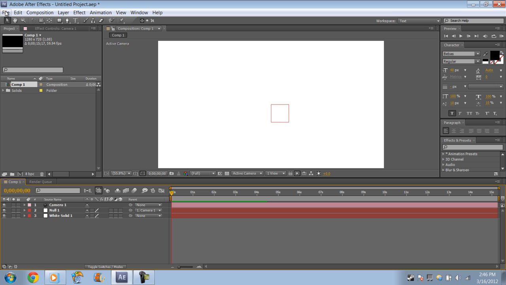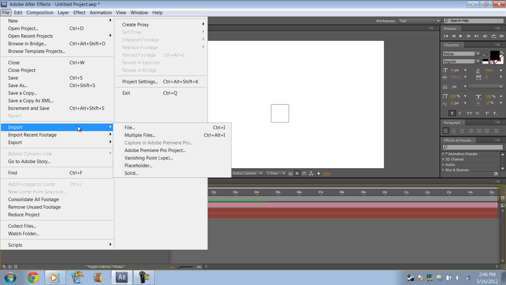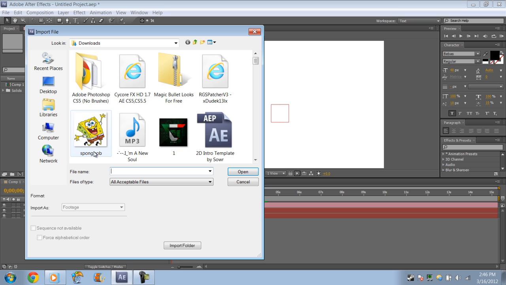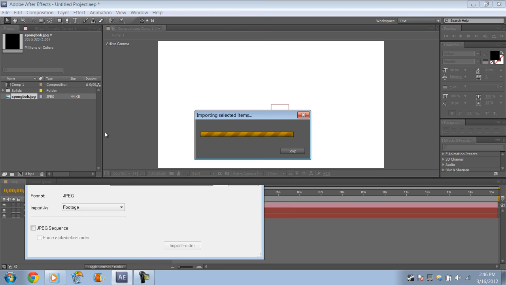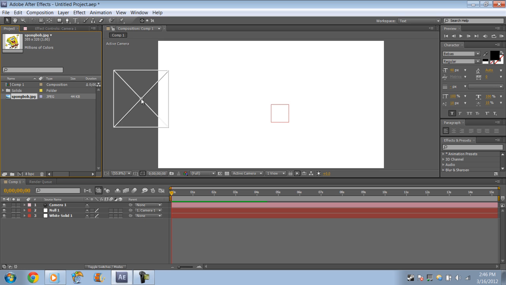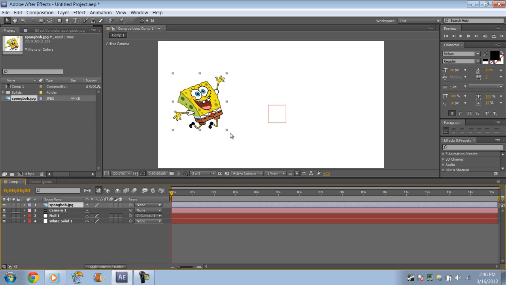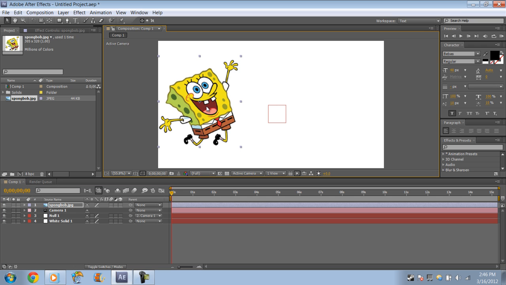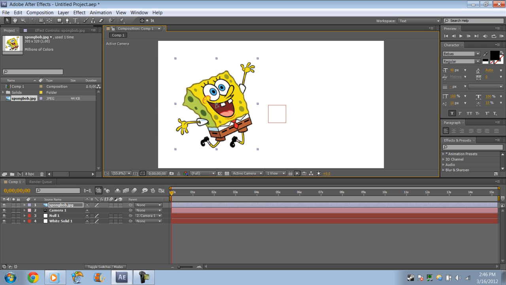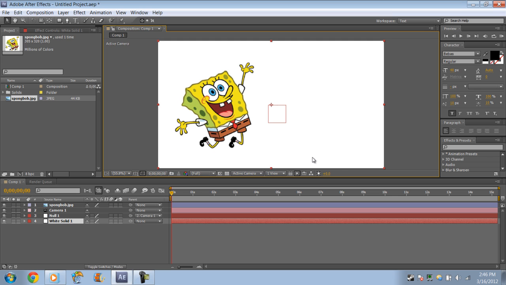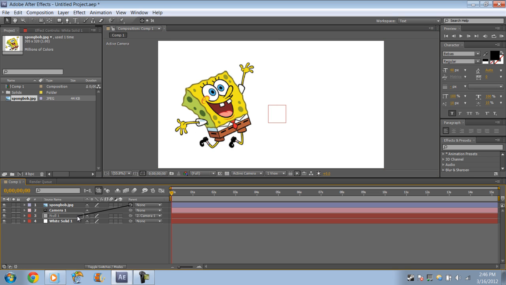Now you're going to come up here to file, go to import file, and get the picture that you want. I have SpongeBob, and you're going to drag SpongeBob or your character where you want. I'll put him right there. Now you want to tie SpongeBob or your character to the null object by grabbing the spiral and dragging it over to the null object. So now when you press play, SpongeBob should be wiggling.